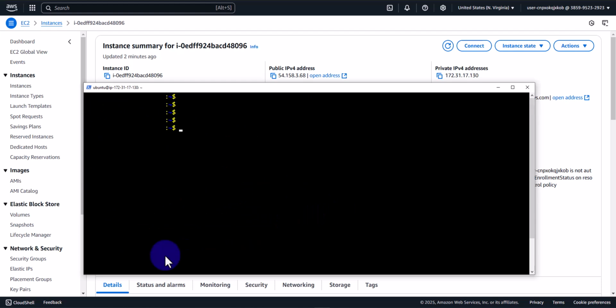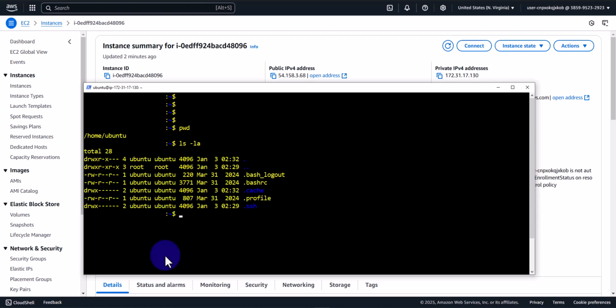And I'm logged in here. I can do pwd, ls. So as you can see, we are actually able to log into this virtual machine, and you can now explore different commands using this virtual machine.